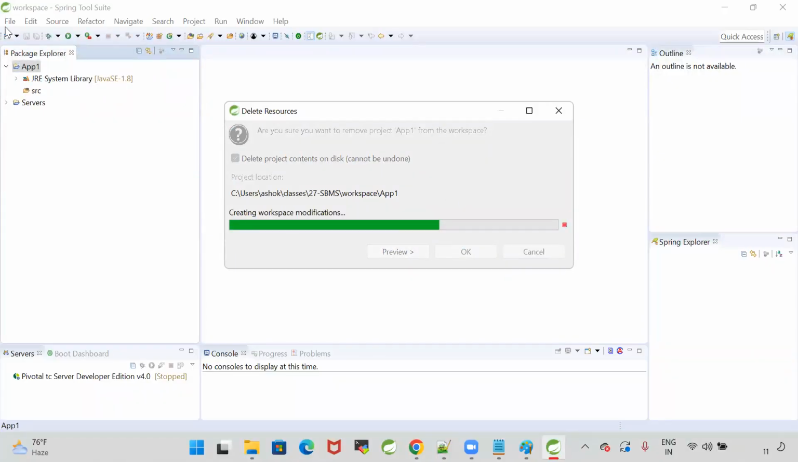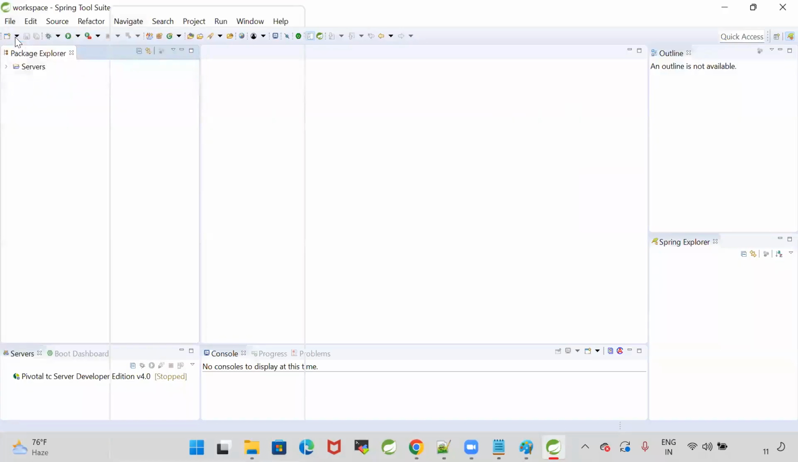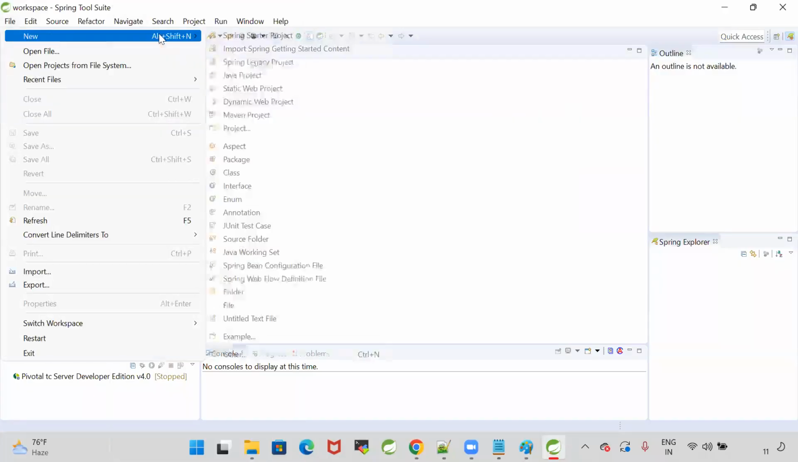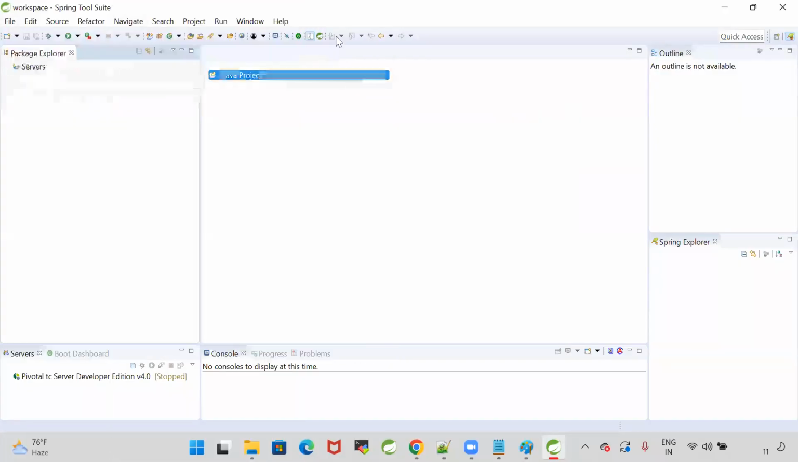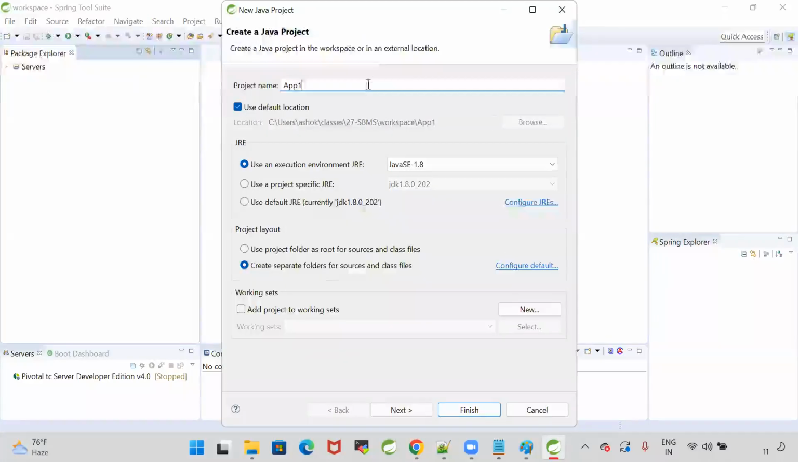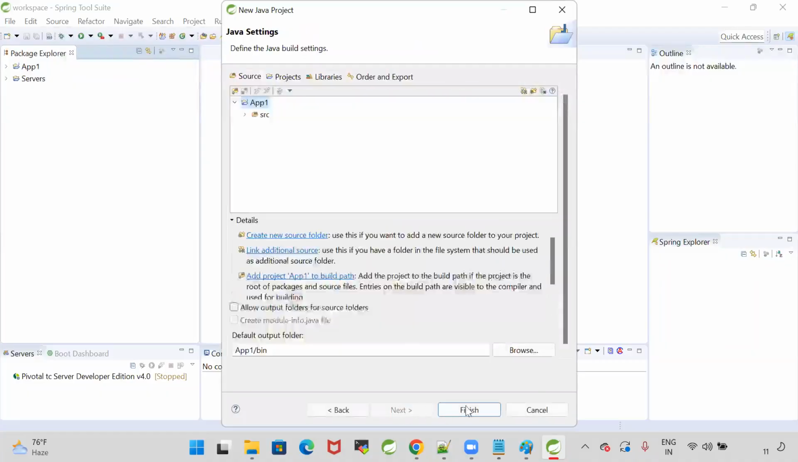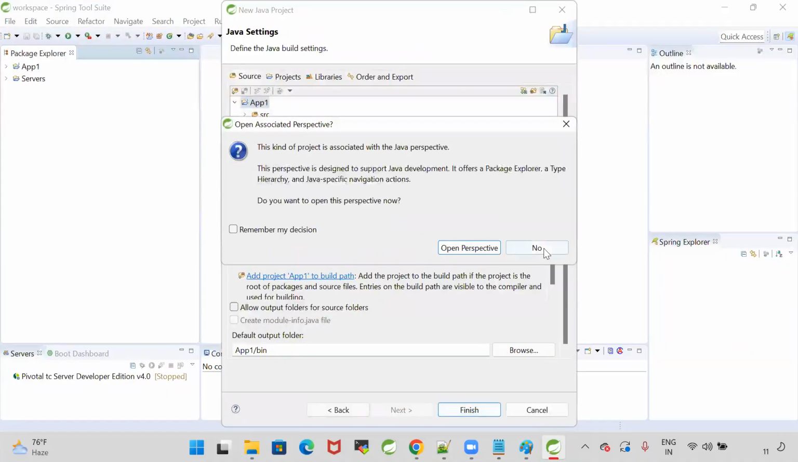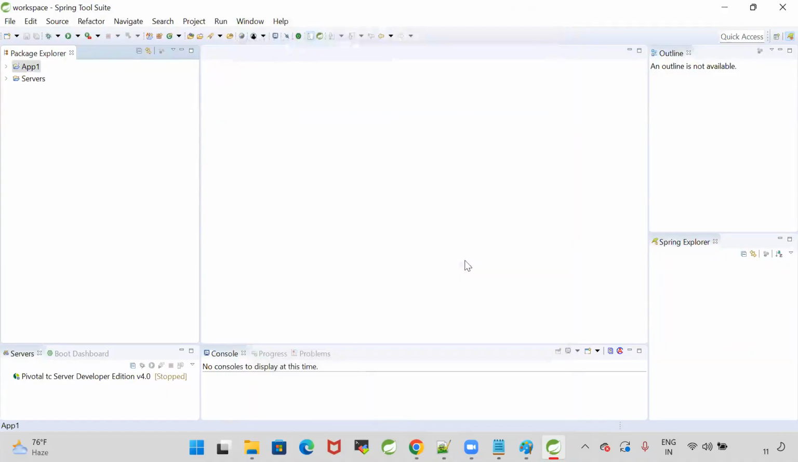Please observe carefully. File, new, Java project. I'm creating a normal Java project. I'm giving the name as app1. Click on next, click on finish. That's it. I'm creating one simple Java project. With this, my Java project is created.